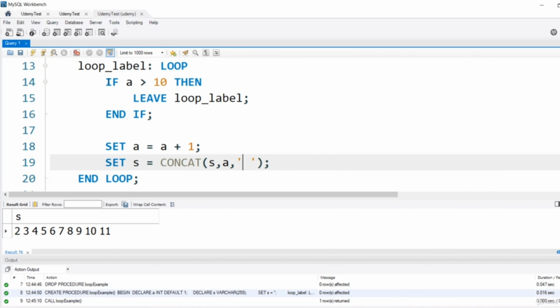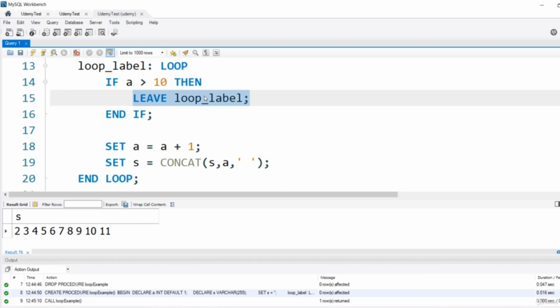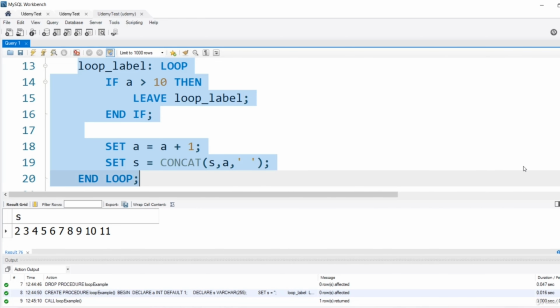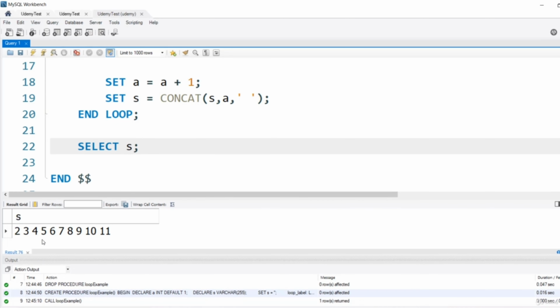What's going to happen if a is greater than 10? In this case, we are going to leave the loop, so we have a loop label that's going to identify the loop itself. So we break out of the loop and then we select s, which means that we would like to print out the value of the s string itself. And this is why we end up with the value like this.